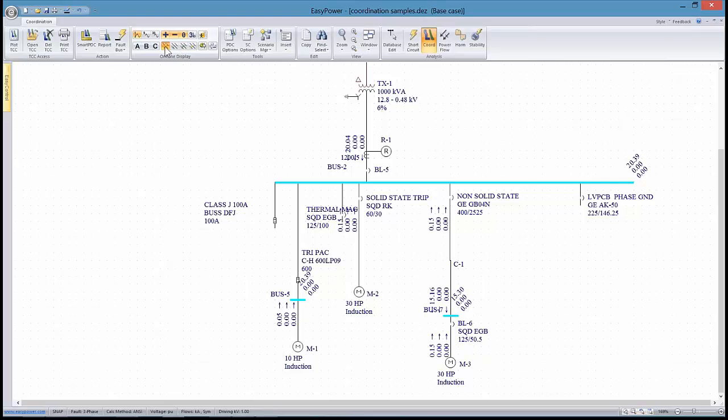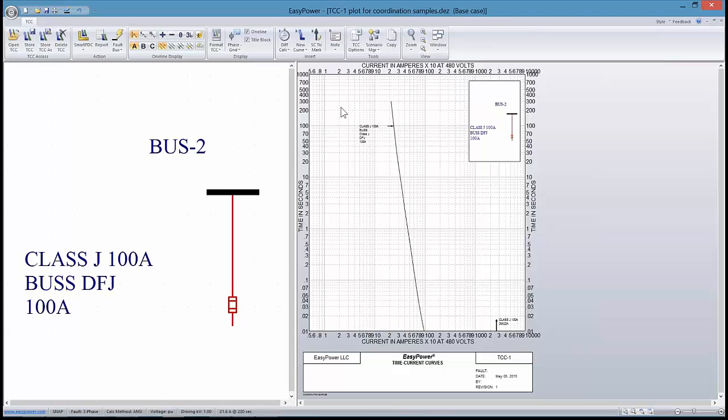So we're doing a three-phase balanced fault. I'm going to plot what the TCC curve for a Class J 100 amp fuse looks like. For those of you that are not familiar with the TCC format, what we have here is current on the horizontal axis and time on the vertical axis. So this is a time current curve, and it's log scale.